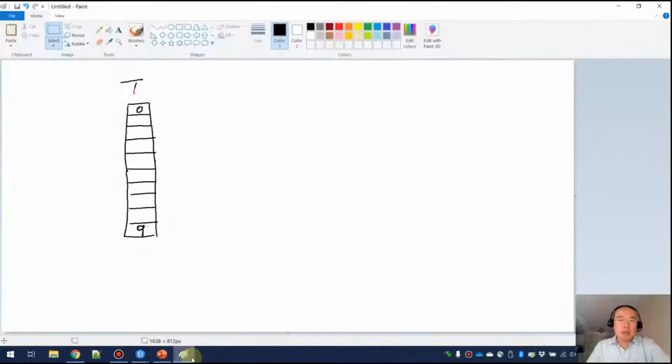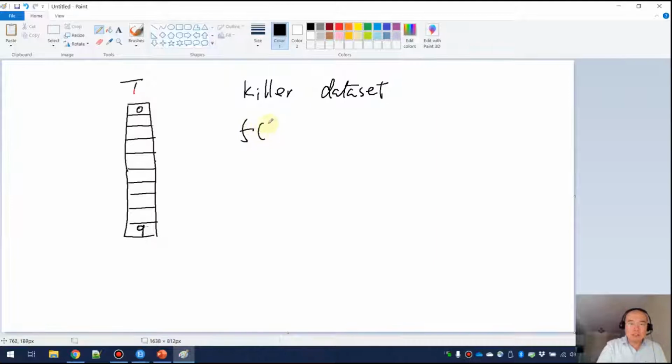The way I'm putting that is as a killer dataset. This is a term that I created myself, and I think it means exactly what I wanted to say. Killer dataset. So for example, if we have the function h(k) = k mod 10, we have a hash table with 10 slots, and our hash function is: whatever key we have, we return k mod 10.